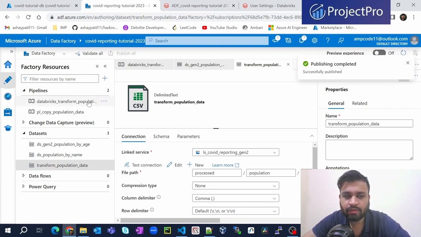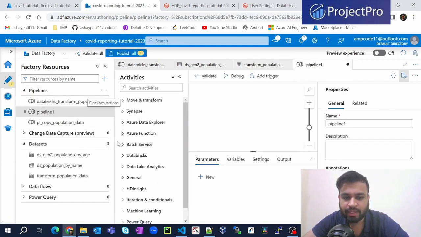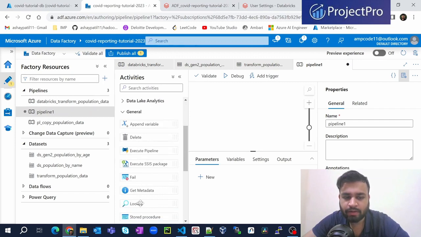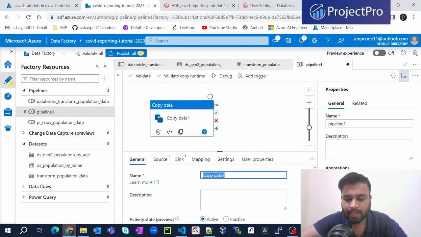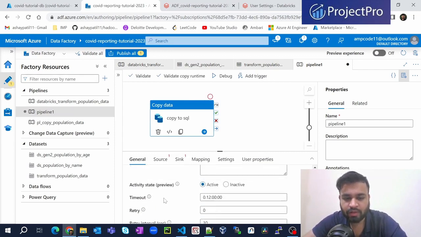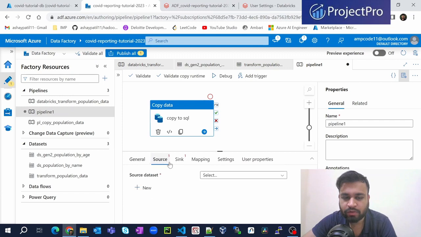Now you need to create a new pipeline over here. We have two pipelines here already, so we'll create a new pipeline, and in this pipeline we need to get the copy activity. Go into the General section and get the copy activity over here. Our activity name will be copy to SQL. You can also give the timeout, the retry and the retry interval. These configurations you can do according to your use case. I am not going to touch that and will keep it as default. The first thing you need to do is click on the source.